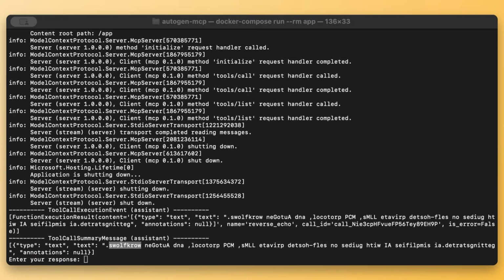You can now see how easy it is to link your autogen team with any MCP server and get your team to do way more things than they can normally do.